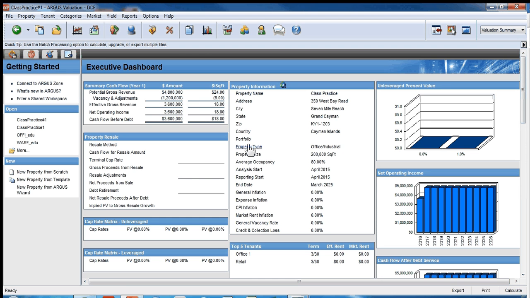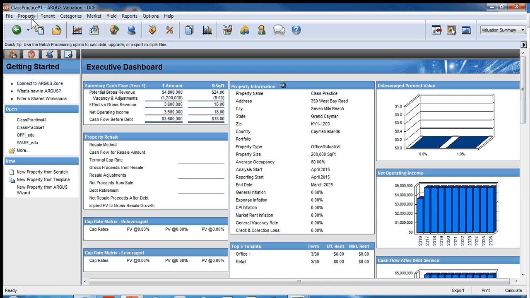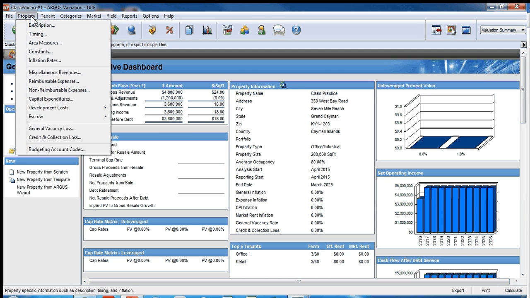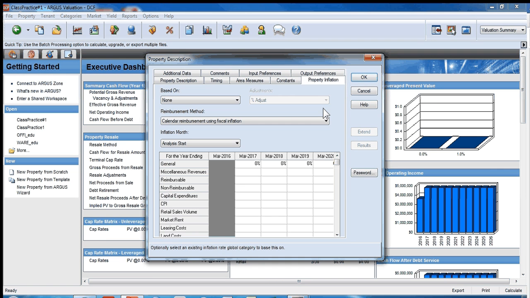We're going to go ahead and start adding some different features for this specific property. Before getting into things like operating expenses and how they're passed through to tenants, one of the most common features used in this program is adding inflation, which is very important to discounted cash flow analysis. To do that, I'm going to go up here, click Property and Description, click on the Property Inflation tab.